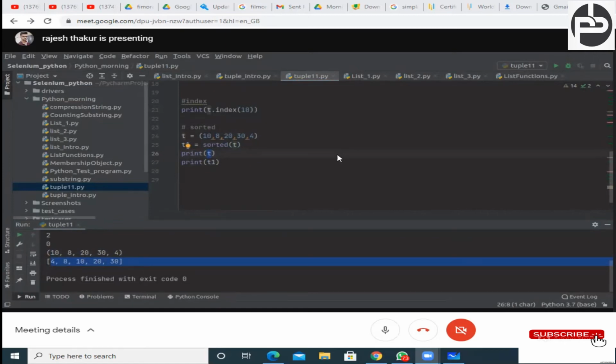So now, a very favorite interview question: if you have a list data structure and you want to sort that list, which approach will be preferred? Sorted or dot sort? Can anyone please help me with the answer? What is your opinion? Will you go with sorted or sort? Anyone? No one? Okay, no worries.